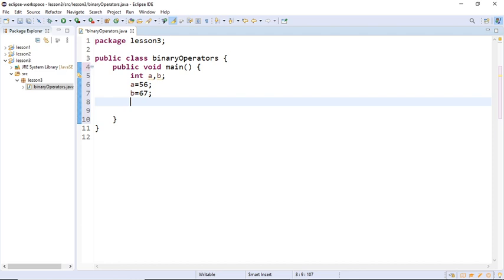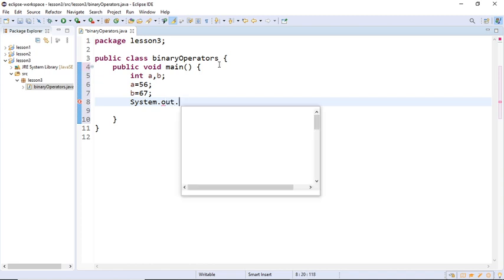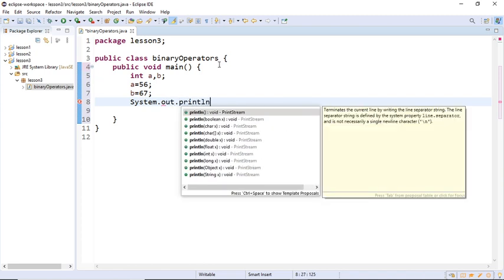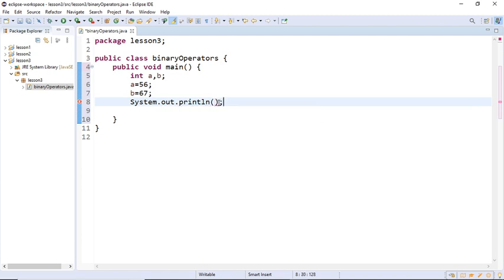Let's print the result. For printing the result, we need System.out.println. That's a method in the java.lang package. System.out.println and a semicolon. Whatever you give in this, it's going to print that variable. If I print a, it's going to print a.